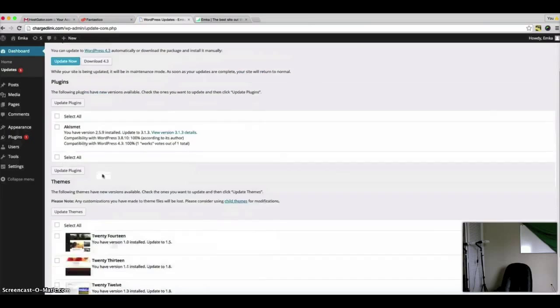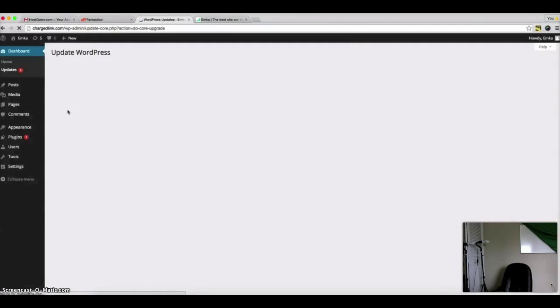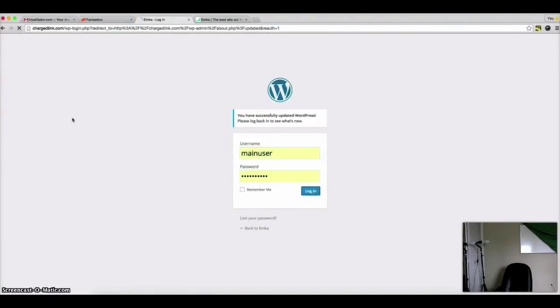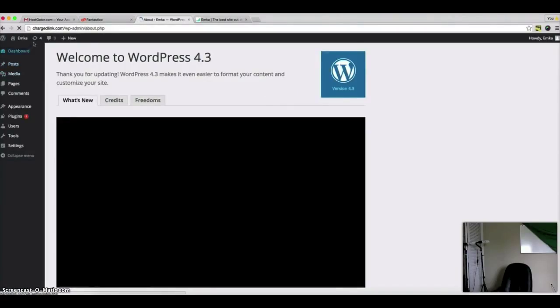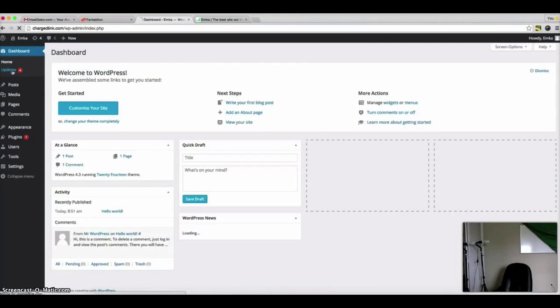First, update everything you see here. I'm going to press the blue Update Now button. It's updating. That's it, we need to log in again. The update was successful. So we need to click Dashboard and Updates, and we will update other plugins as well.